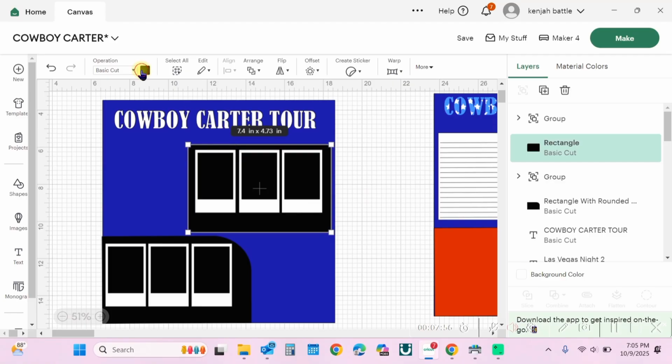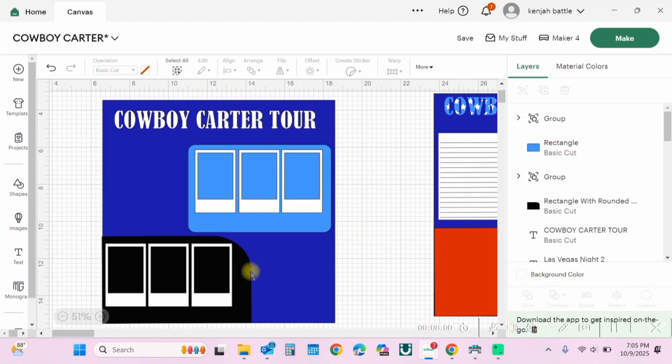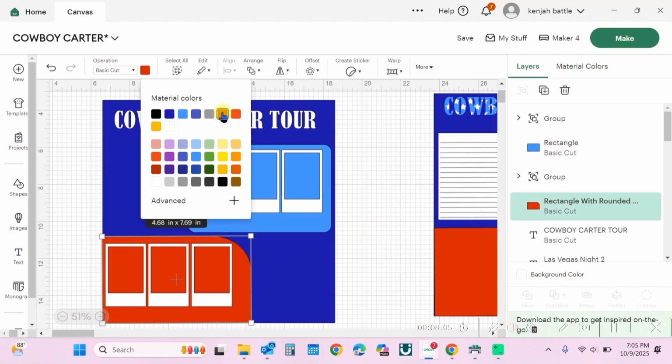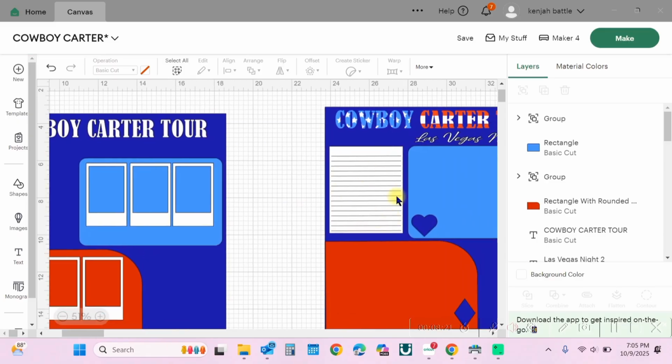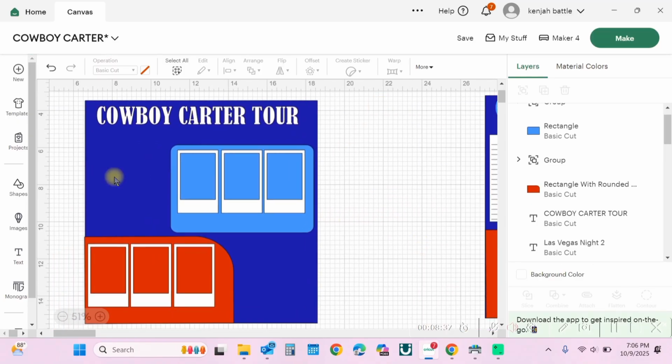And I don't know if you can tell, but the color scheme is red, white, and blue because I wanted to reference the Cowboy Carter tour. I like this really cute light blue for behind the top photos, and I used the red for behind the bottom photos.